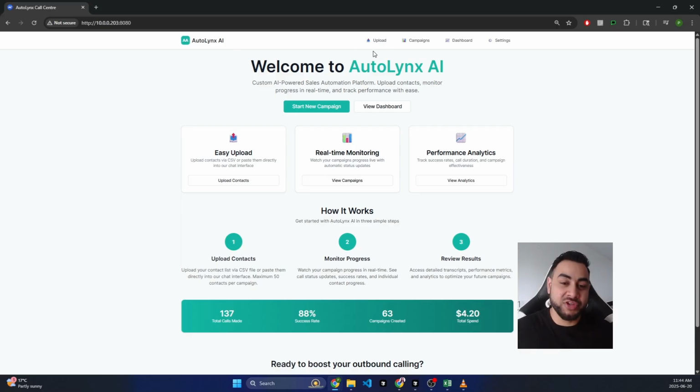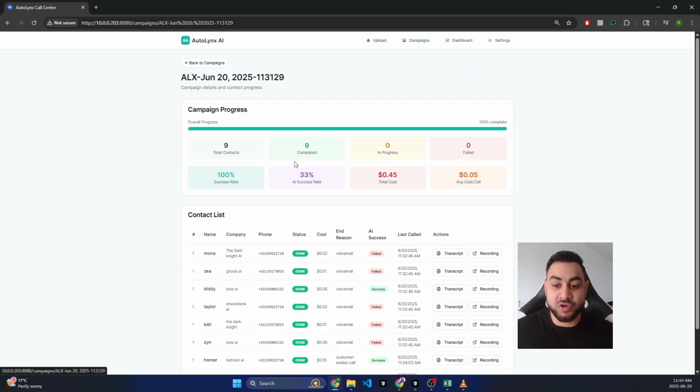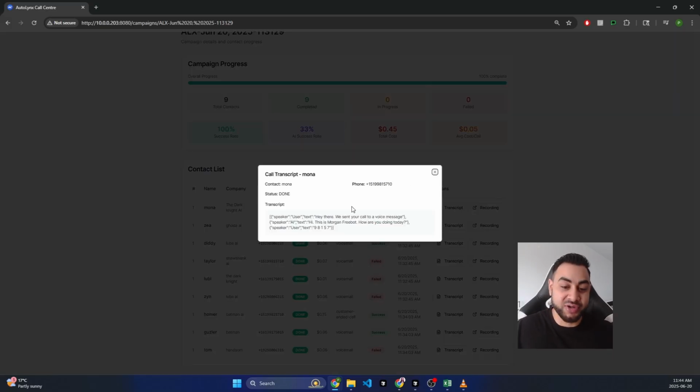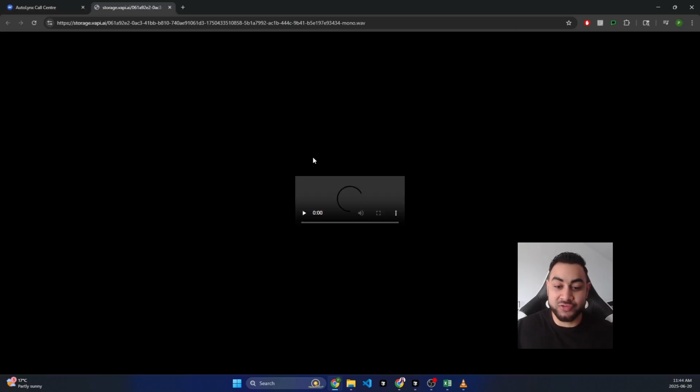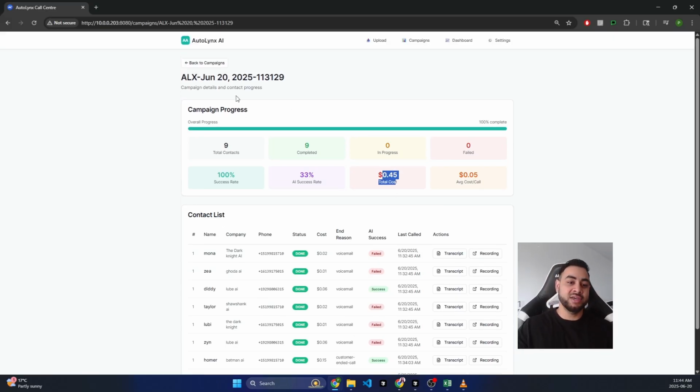And you can do everything from this dashboard, from starting campaigns via uploading a CSV file or by just chatting to the agent. Or you can look at all your previous campaigns or what happened during those campaigns. You can see your previous transcripts, what was said during the phone calls. You can even see the recordings of the phone calls, and you can see if they went to voicemail or the customer ended, and the cost of each call as well, and the cost of the whole campaigns.